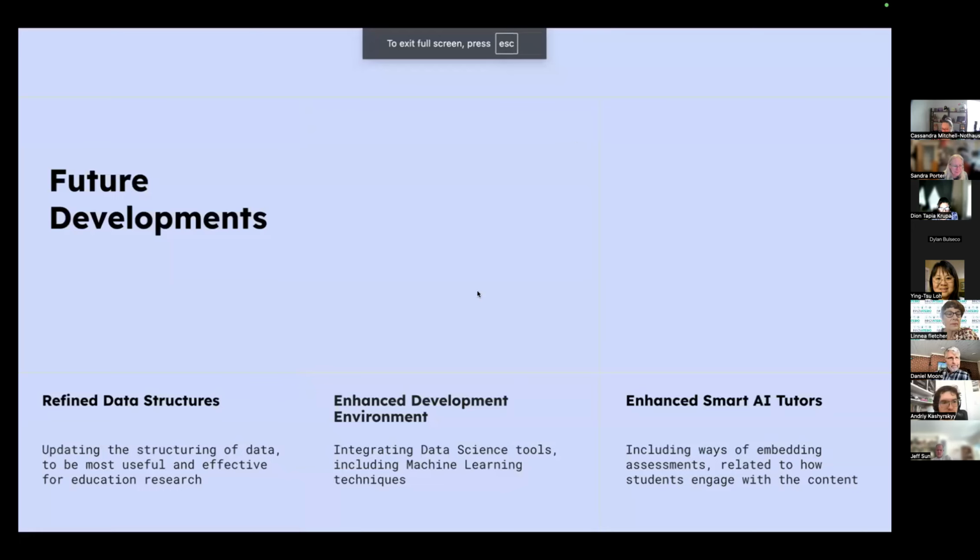Okay, so this relates to our future developments. There are three things that we want to focus on: refine data structures, enhance development environment, and smart AI tutors. So right now, we're planning to update the structure of the way we are using and collecting data within the application to be more useful and effective for education research purposes.